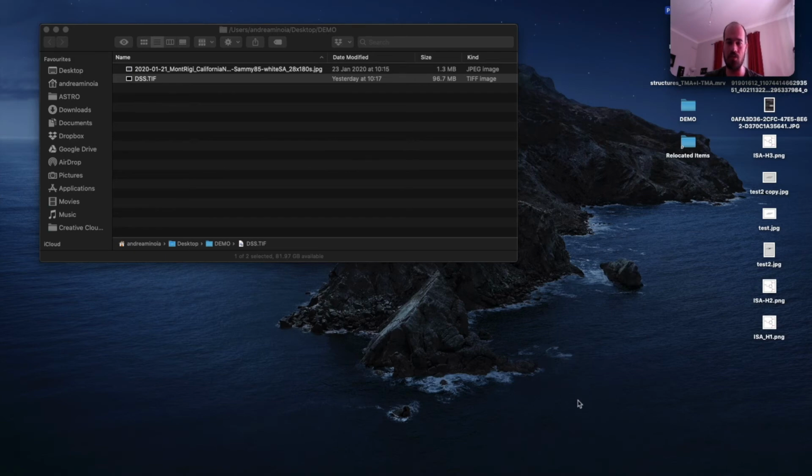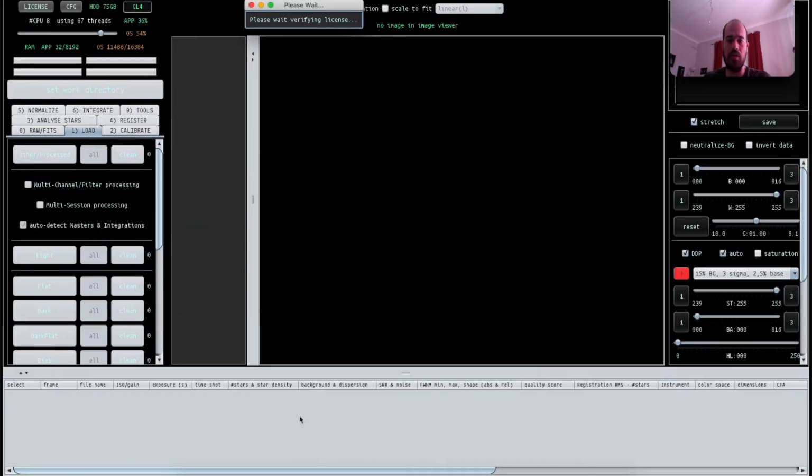So the last software I want to show you is Astro Pixel Processor. This is my go-to choice for deep sky astrophotography imaging. It's a fully grown astrophotography package, and you can do everything from image calibration to stacking to post-processing.